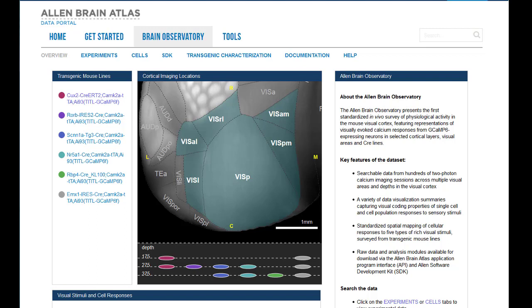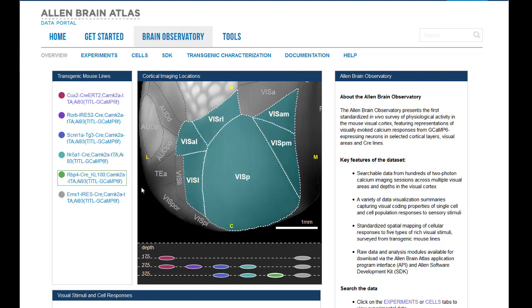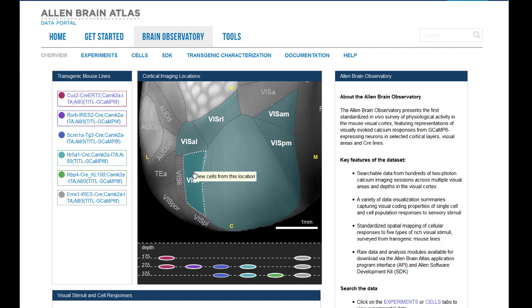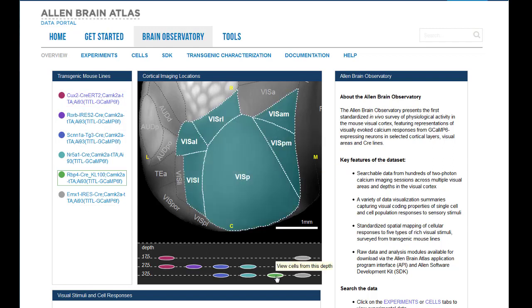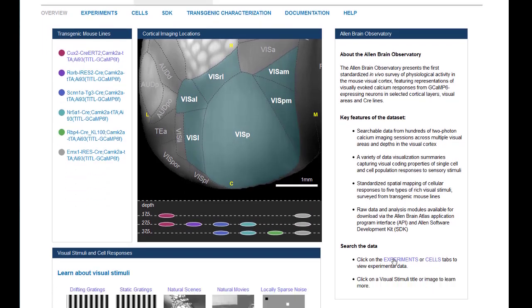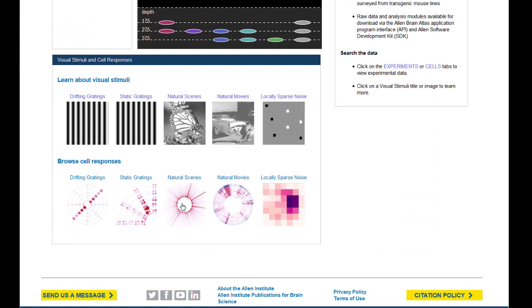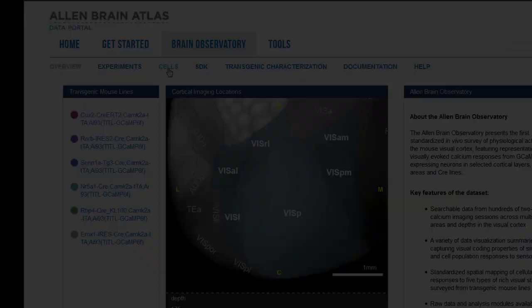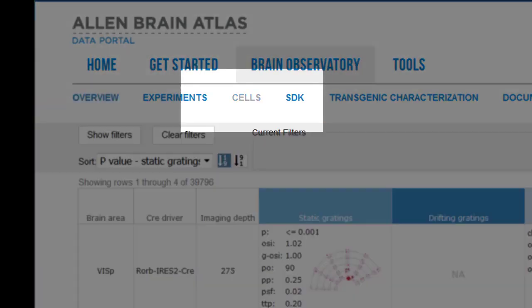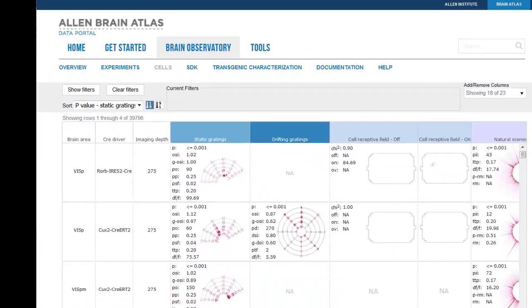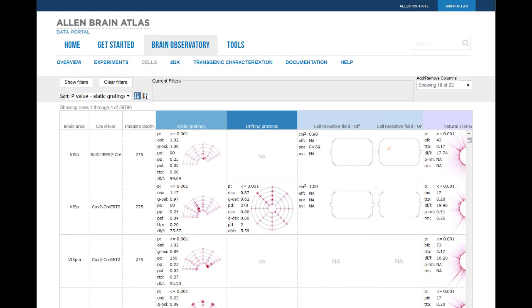You can search for all cell responses in the database by clicking on the various interaction points on the landing page, either the transgenic mouse lines, the visual areas, the depth indicators, or the visual stimuli responses. If you're interested in specific cell response features, click the Cells tab. From this page, you can search for cells that show specific responses to the various stimuli.